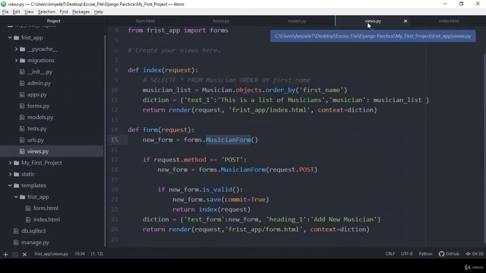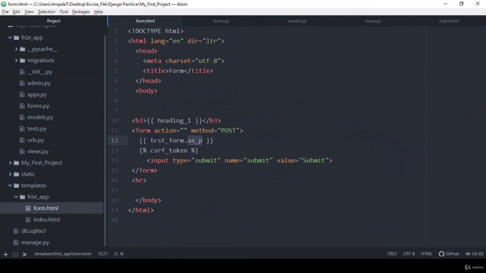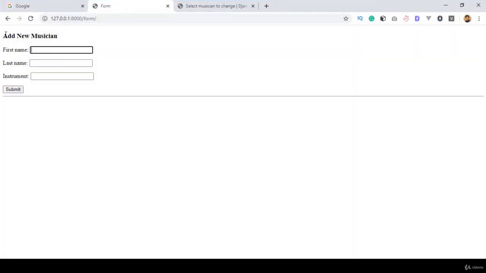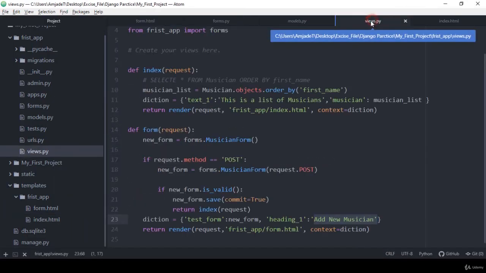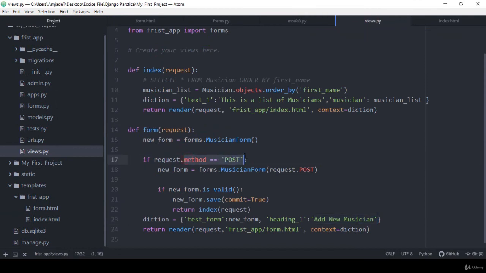And also in our view, into the view I have defined a headline one, and here I define it as add new musician. So in our form HTML I have defined that as a heading one. So that is actually the ID. So with this ID I actually make some of the text visible. Here I also define some conditions. First of all it should check whether it is a post method or not. Then I define the validation, is valid. So when it is valid, it should save this data, it should commit this data as true. That means it should save all the data appropriately in our model area.